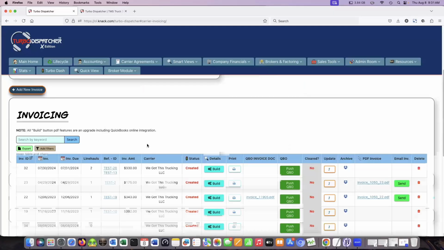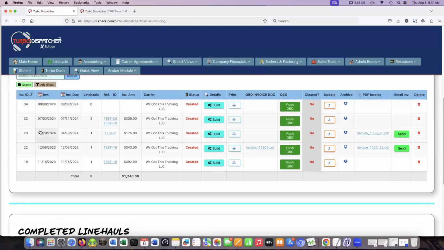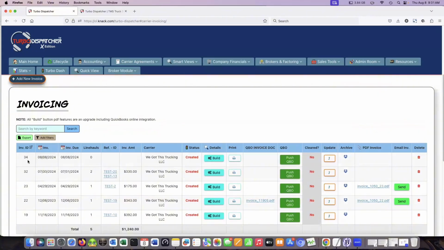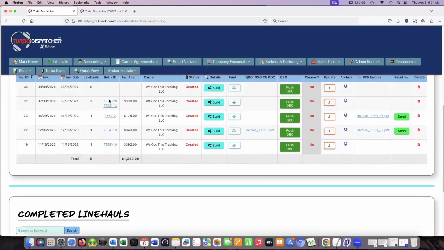And here's what's going to happen. So now we have this new invoice ID 34 we just created. There's no line hauls attached to it because we haven't told it anything yet. So we're going to come down here and I'm just going to switch some of these IDs out to invoice 34, and you'll start seeing loads appear here.